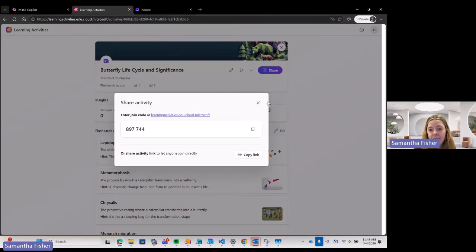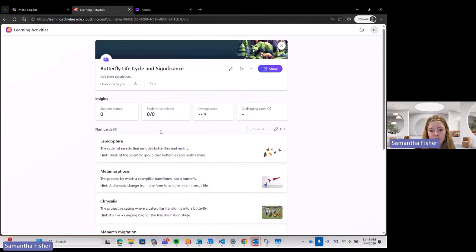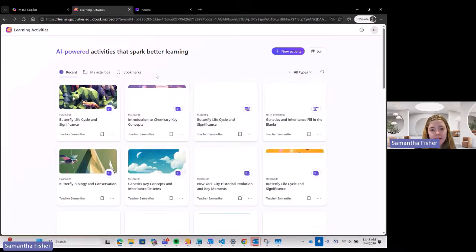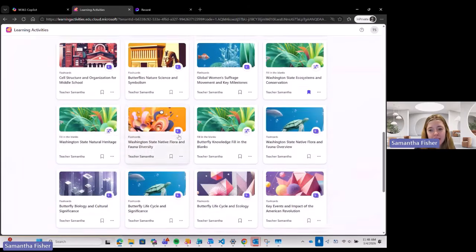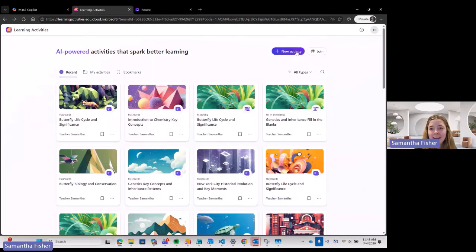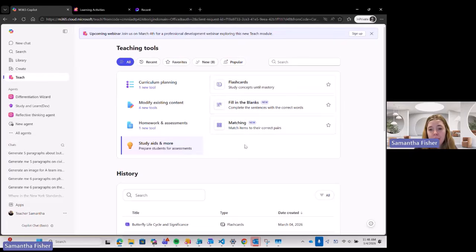I can just easily paste that link, and then I can see when my students have started it, have completed it, all of that. And I can go through and make any adjustments that I want to this at any point. And then when I close it, I have this learning activities web app where I can also see all of the learning activities I've ever created, which as you can see is quite a lot of learning activities for me. And here I can also create new ones, but all of this is fully available from the Teach module. So we recommend that you go here.